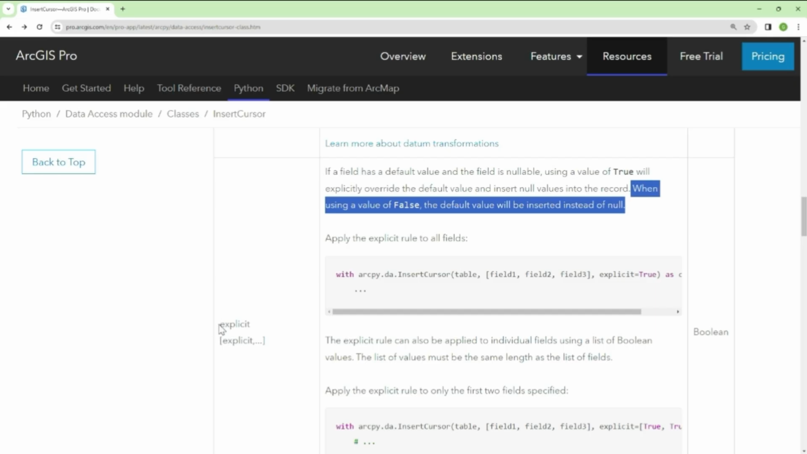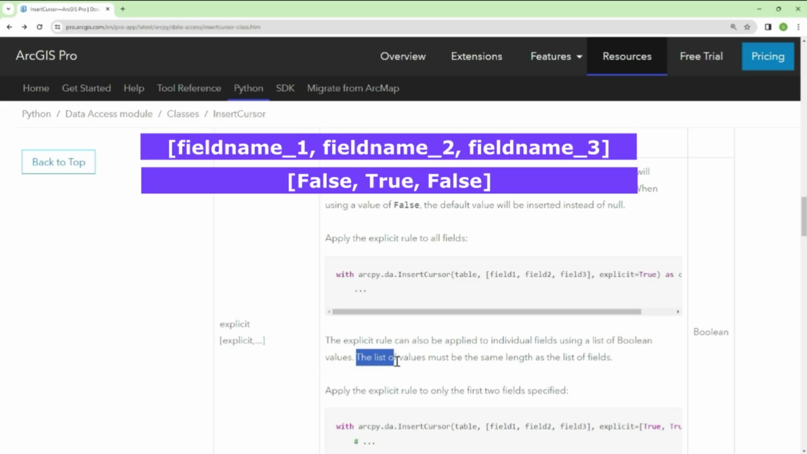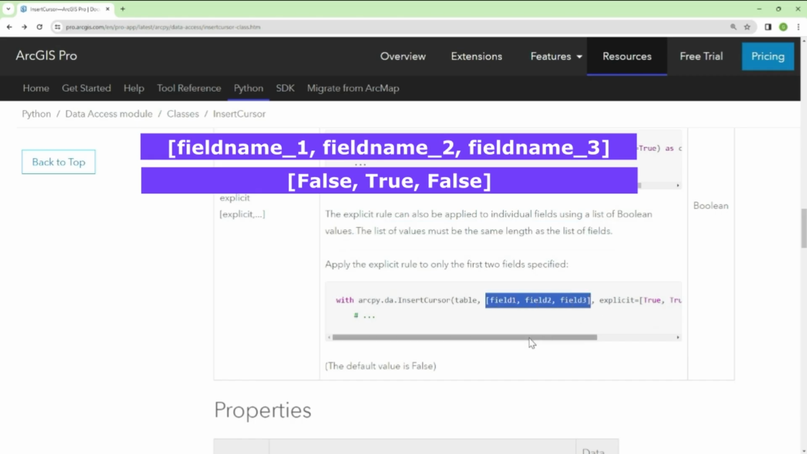You can set explicit to equal true and apply to all fields, or you can supply a list of booleans and individually select which fields you want to apply explicit to. The list of boolean values must be the same length as the list of fields supplied in the cursor. We can see here we have 3 fields, field 1, 2, 3, and we're using explicit equal to true, true, false. So there are 3 booleans in here to match onto the 3 fields in the field names.